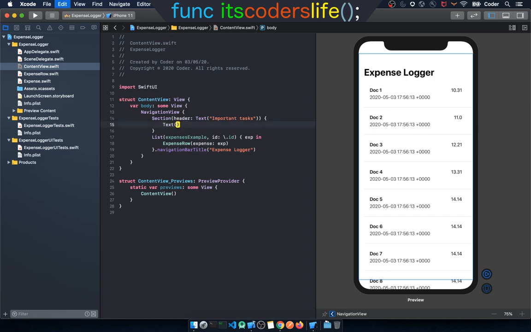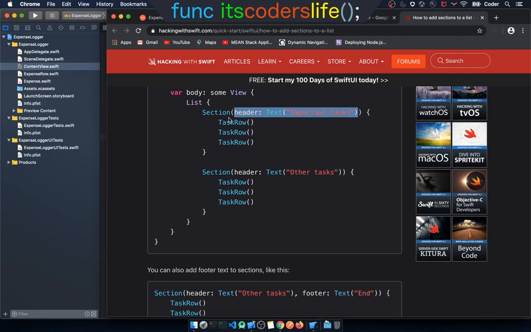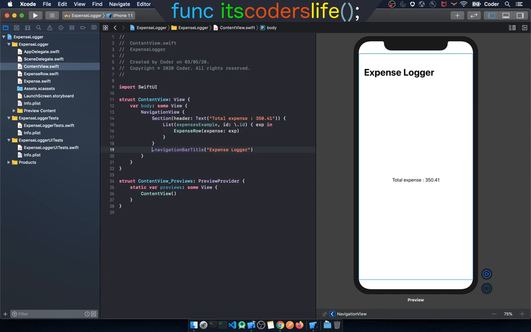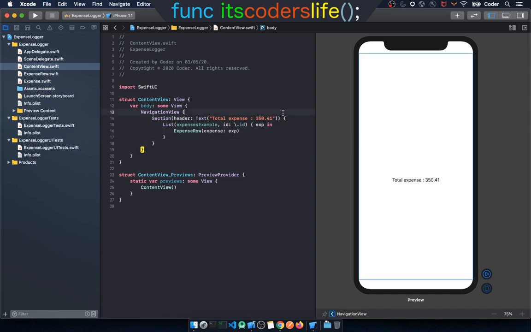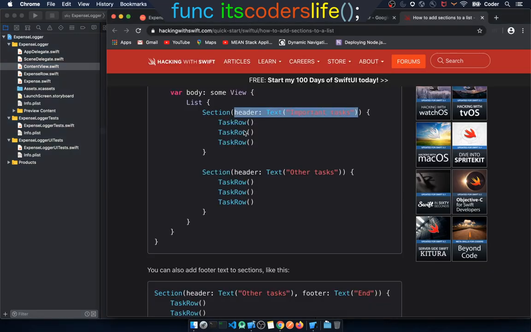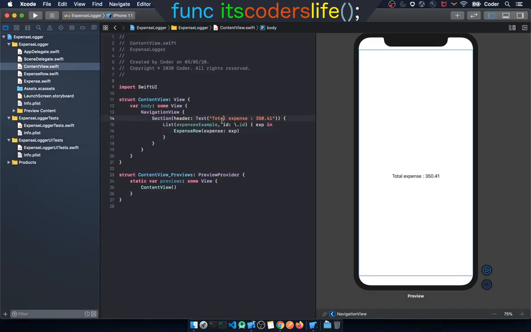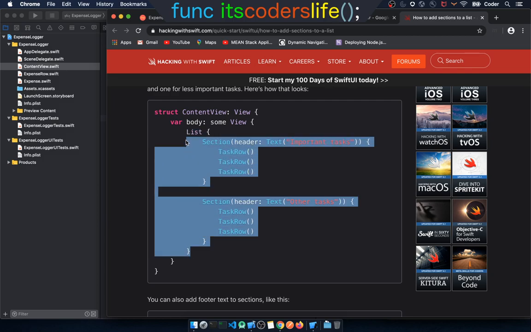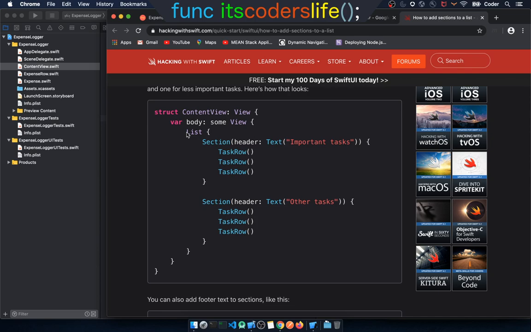So I need to give this here. Correct. And move this inside. I'm not sure still. Where does my list go? Oh, okay. Okay, so list will have sections. So sections won't be having list. Okay.